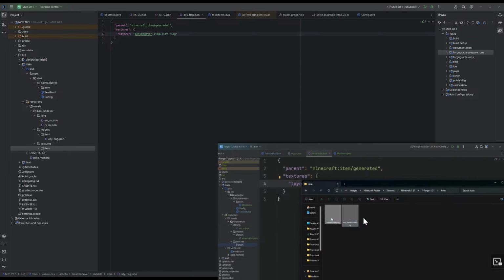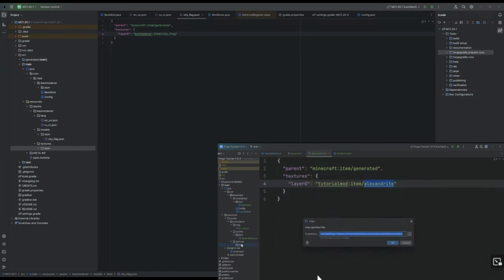Alexandrite and the raw Alexandrite, so I'm spoiling a little bit, but basically we can simply drag those into the folder, and I'm going to hold Control to copy them into there. I'm going to hit OK, and then you can see, there we go, we got both of those PNGs in here. So the Alexandrite.png is exactly what it's basically looking for.